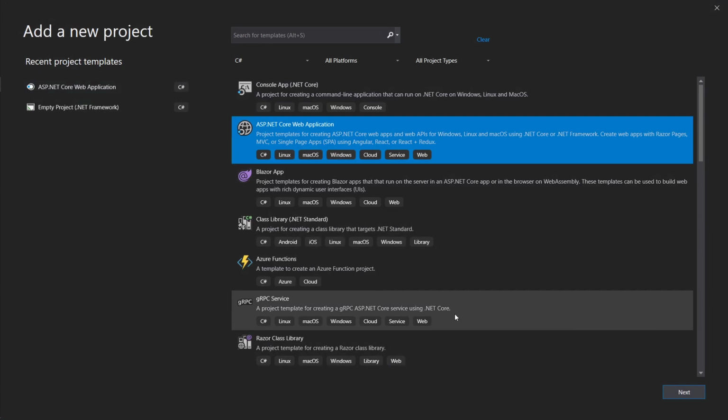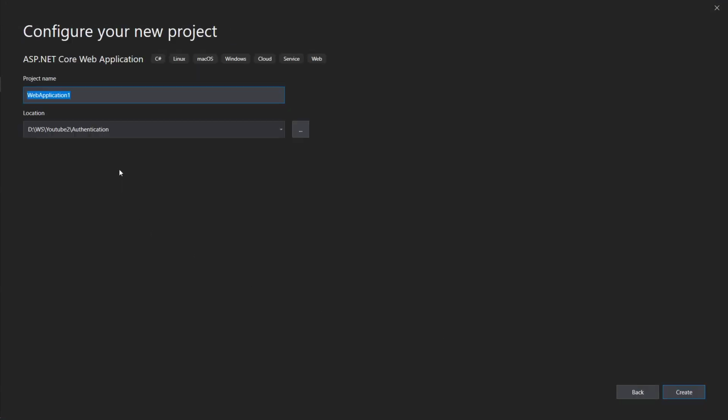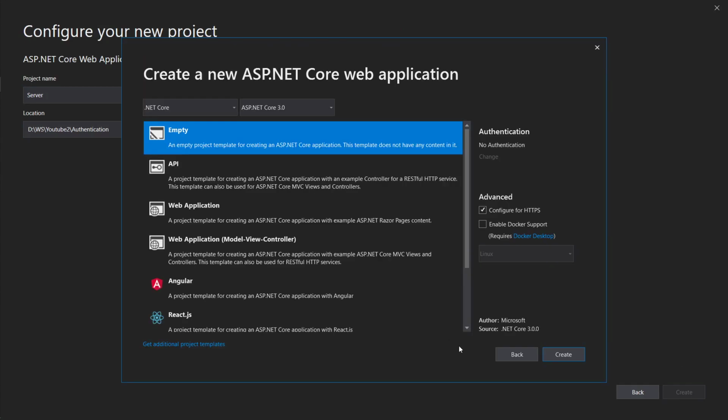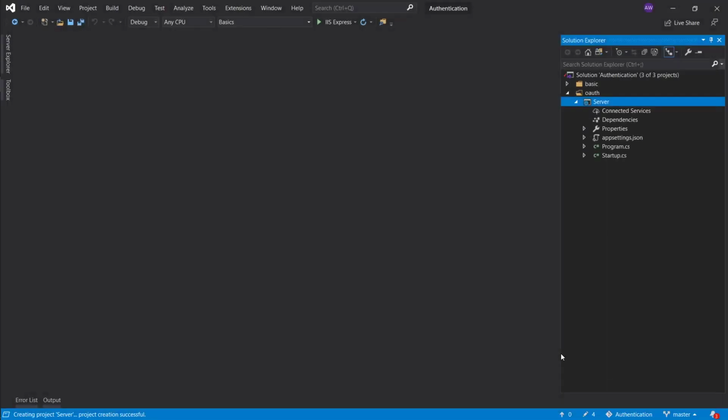I'll create an ASP.NET Core web application. Let's click next and let's call it server for now. And I want to select the empty template as always.